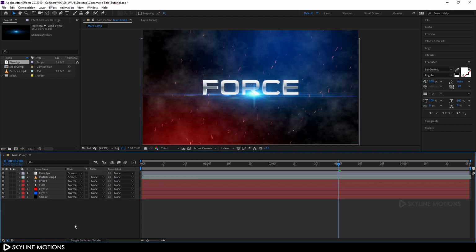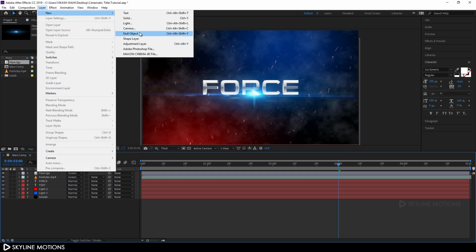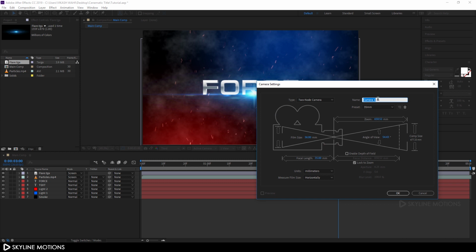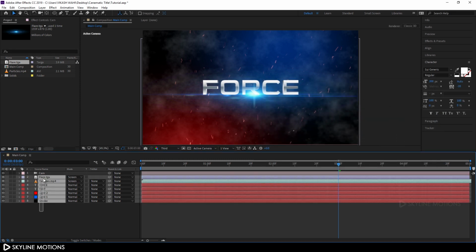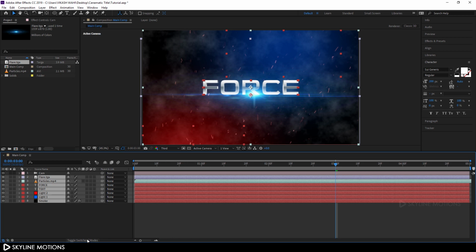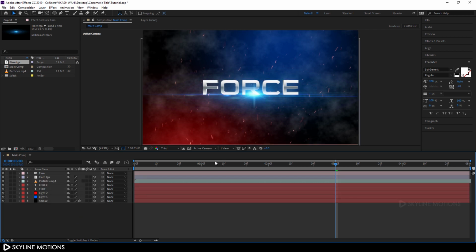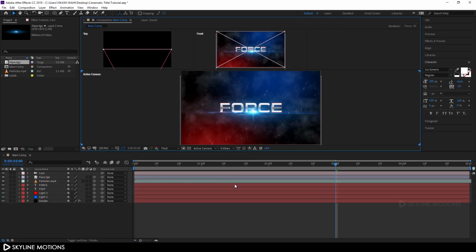All right, now we have to create a camera. So go to layer, new, and take a new camera, and I'm going to call it cam and set this preset 35 mm, hit OK and select this layer and let's convert it into a 3D layer. So click on this toggle switch edge and let's turn on this 3D button and then go to this 4 view top and let's create a distance of each layer from this camera.